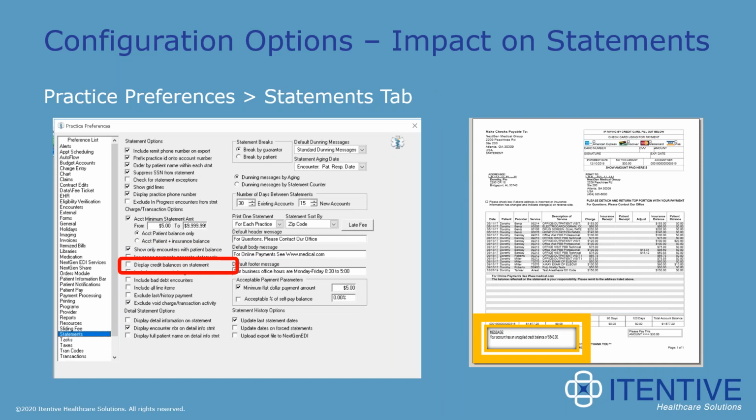The other thing on the statements tab that's directly related to unapplieds is this display credit balance on a statement. Now, I know if you read this, you think, well, if there's a credit balance, it's going to show on the statement. Well, not exactly. What it actually should say is display unapplied credit balances on the statement. Because, well, technically what it should say is display account level unapplied balances on the patient statement.